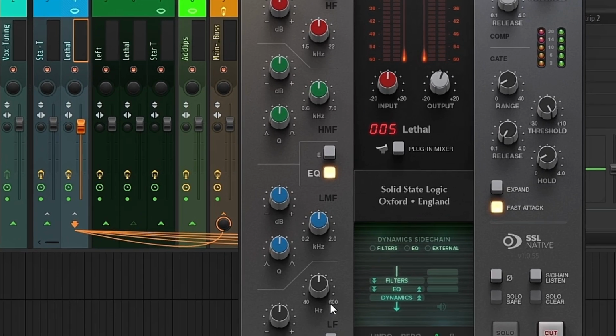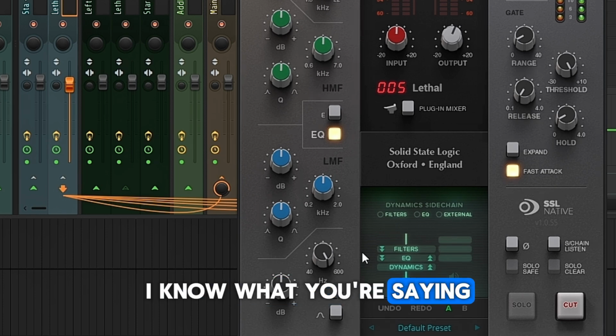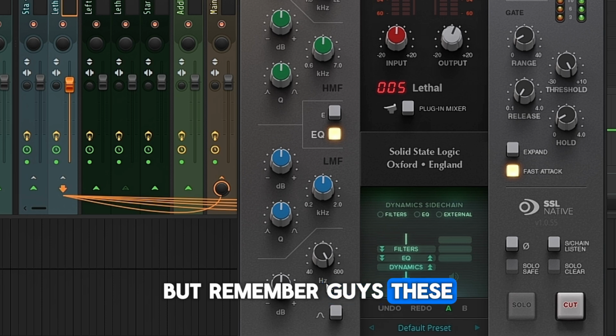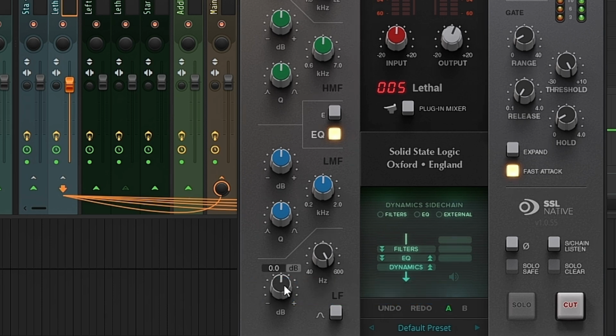So from the get-go, I'm just going to boost this to around 600K. I know what you're saying. I'm going to boost this thing to around 600K. But remember, guys, these are the hertz, these are not the dBs, but on the dBs, we are going to tame.